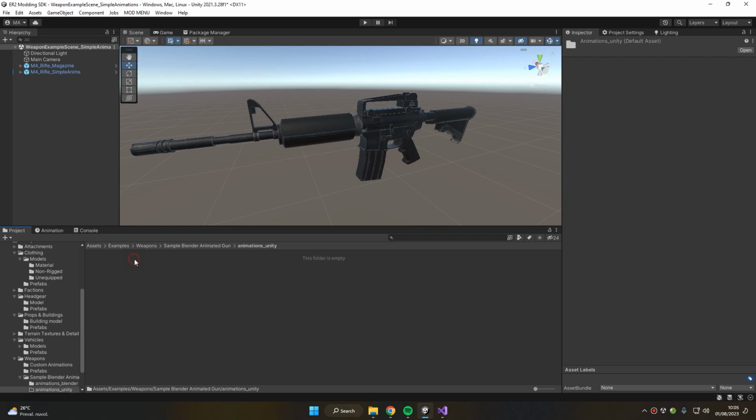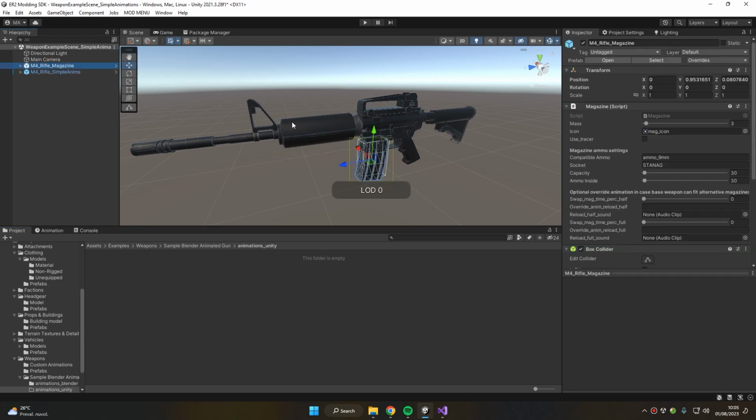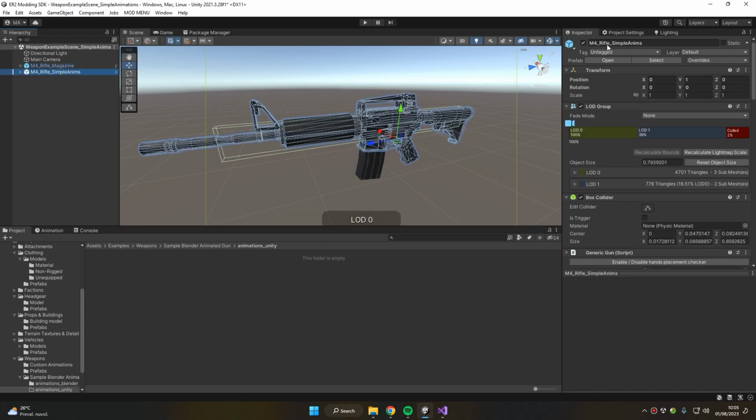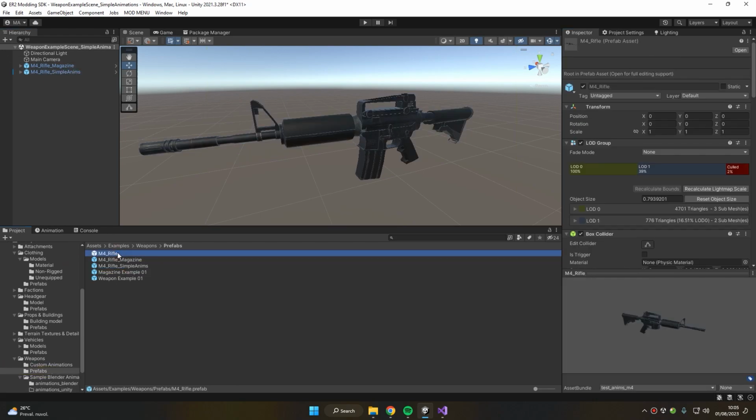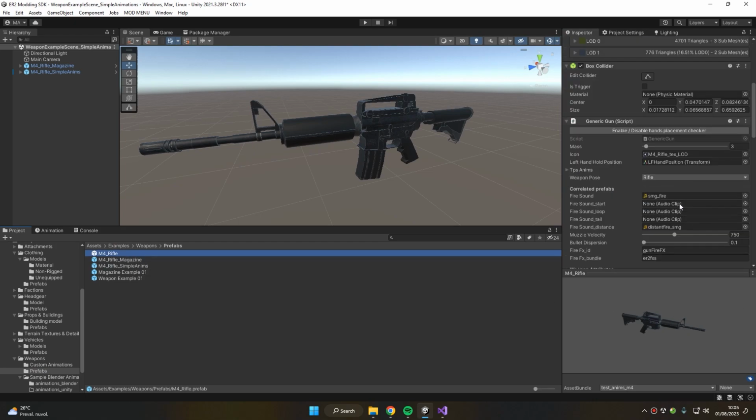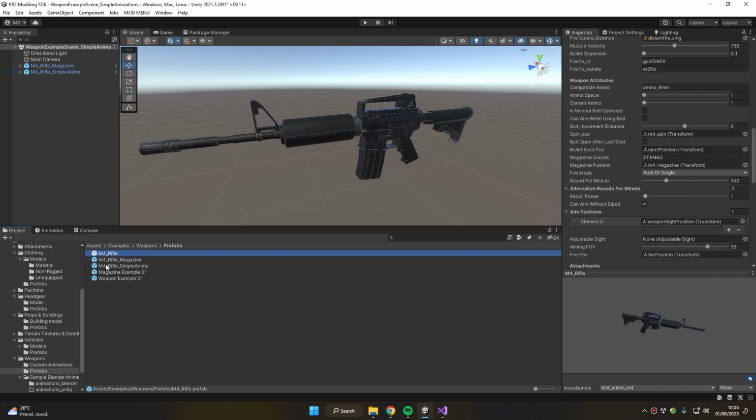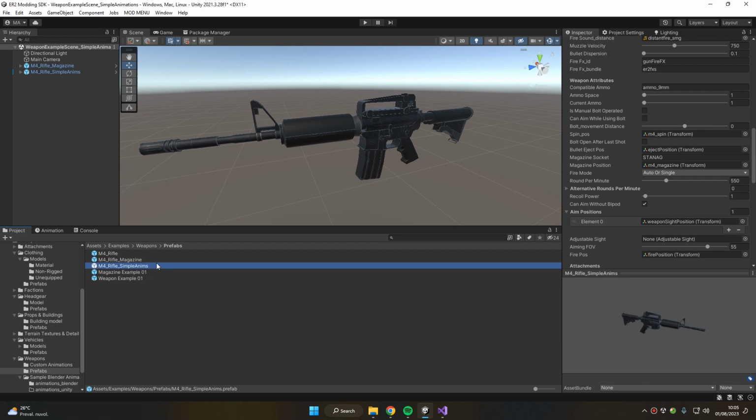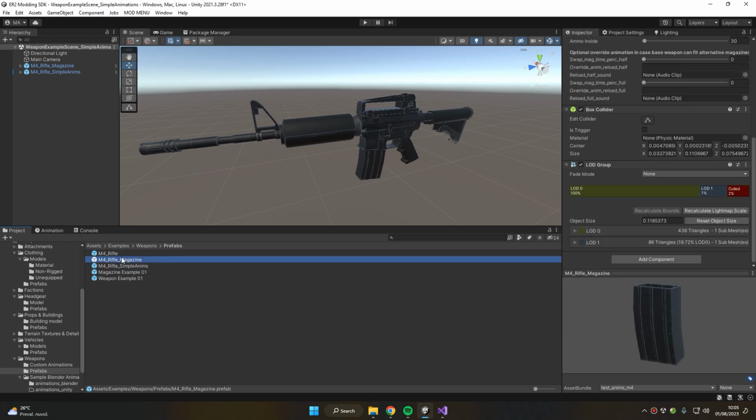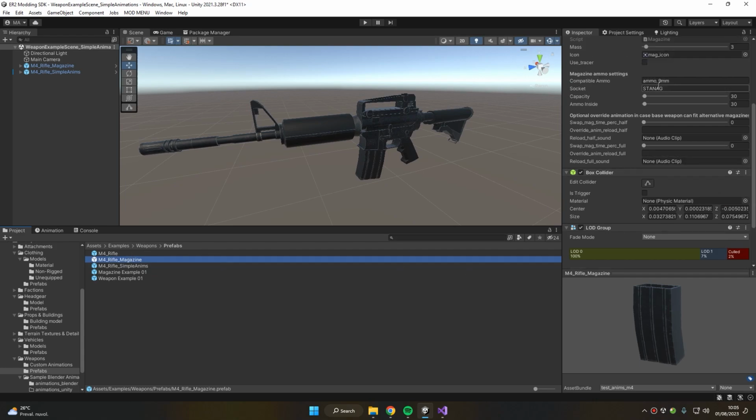So let's go inside this Unity folder, which is where we are gonna save animations later on, and let's set up our system to start animating this weapon. Also notice that I renamed this M4. Actually I created a copy which is different from the other M4 that I animated using Blender. So I have the M4 rifle, which is the one I animated through Blender, and the M4 rifle simple anims, which is the one I'm gonna animate now. And this is the magazine that fits both weapons because it has the same socket name.